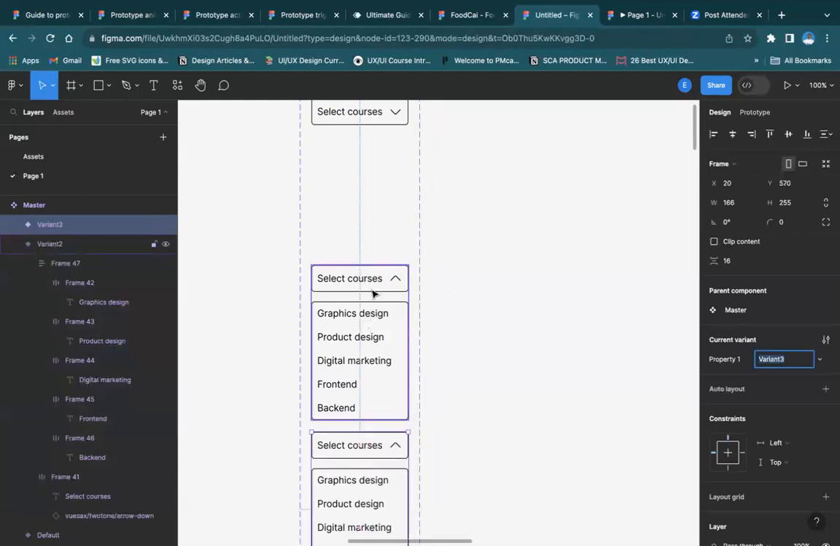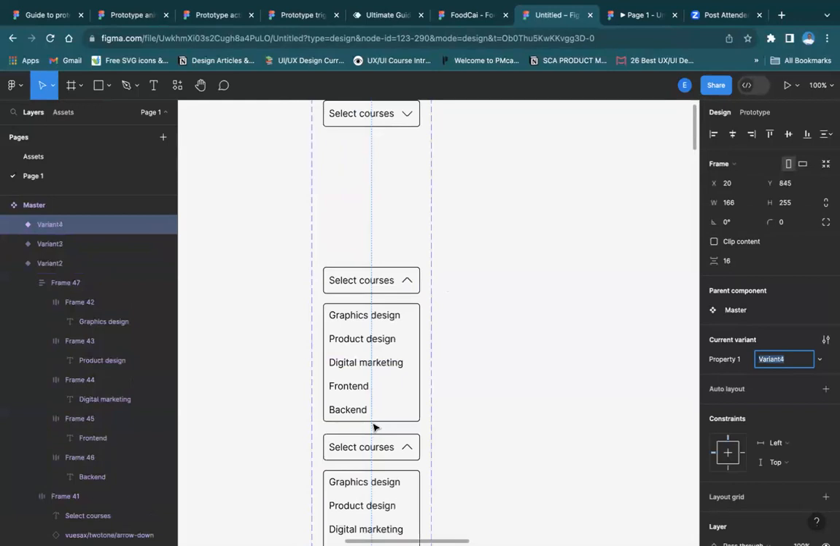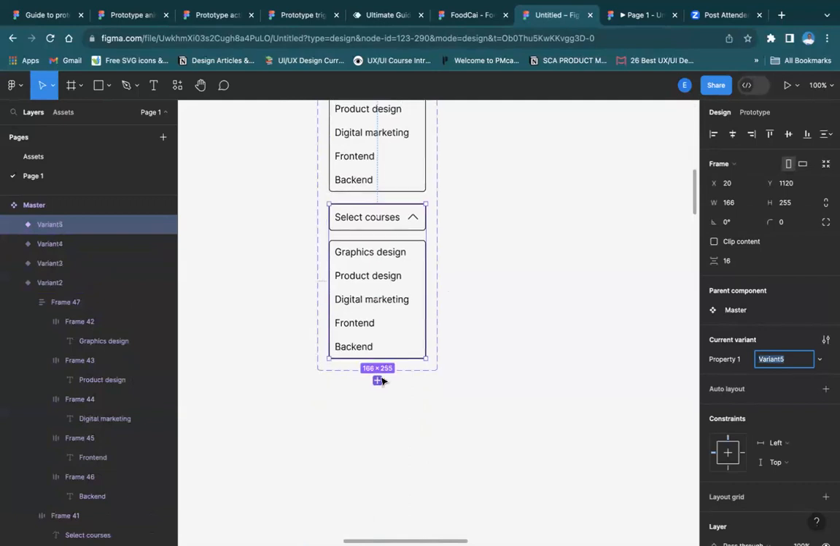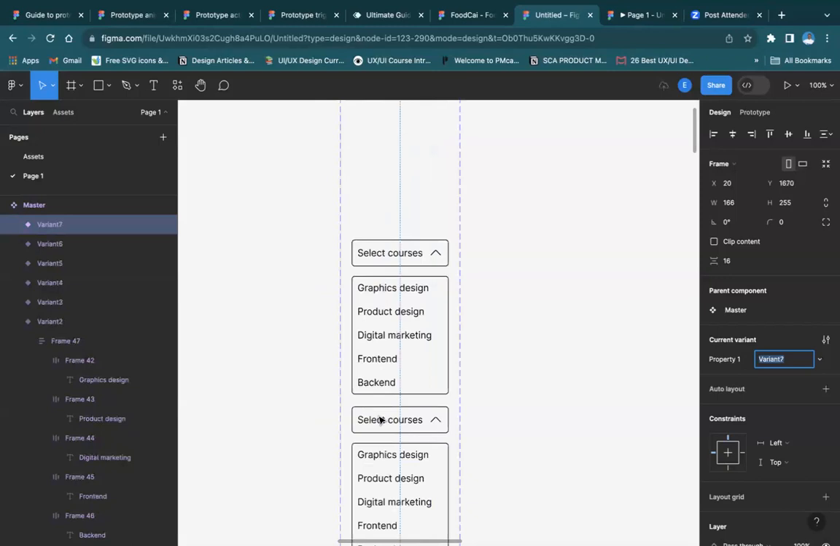This is 1. We have 5. So I'll do 1, 2. Let me just keep doing 3, 4, 5, 6. So let's leave it at 6 and start.